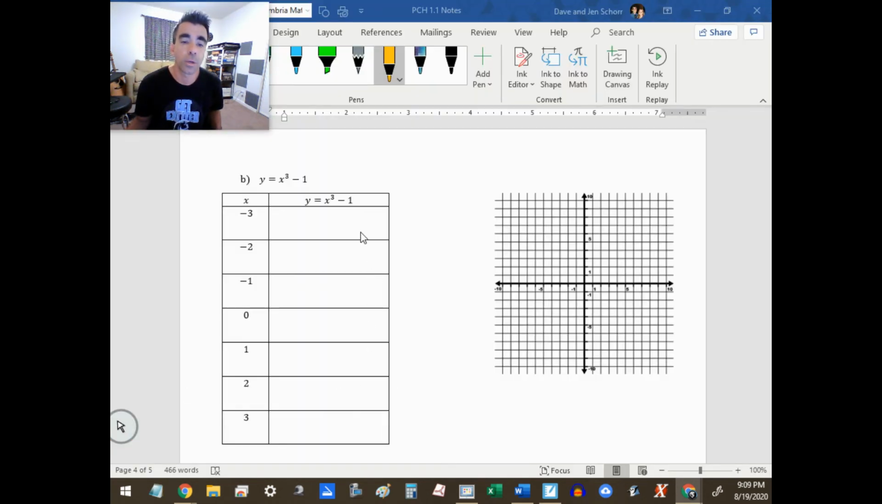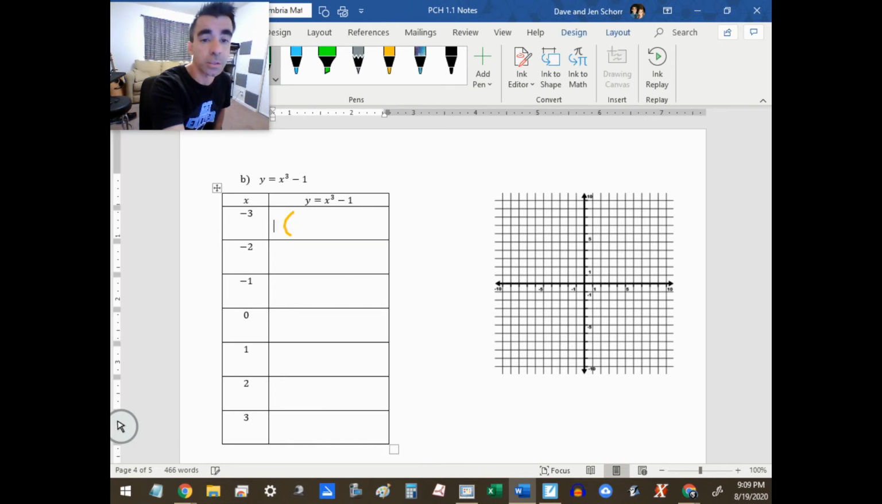See if you can get it to work. It should populate this entire table. And then you'll notice some of the points. For example, this first point is actually going to end up being -28 here when you work it out.